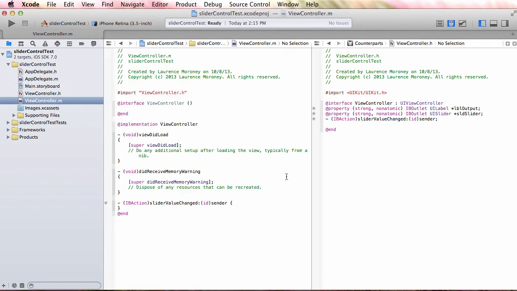So now in my code, you'll see I have the function slider value changed has been created. So what are you going to do? Well, you want to change the value of the slider to text so that you can render it in the label. The slider actually returns what's called a float, and a float is a floating point value, so it's a number with a decimal point and a number of digits after that. So how to convert a floating point value to a string, which the label would use, is you use something called string with format on your NS string.